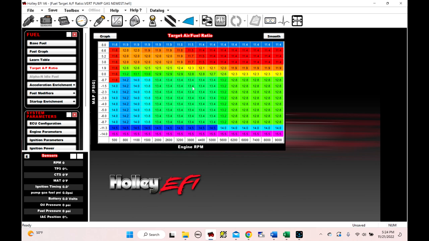So this is just kind of a generic table. I slammed this together to make sure that the thing would drive around and do okay. And it works fine, but don't take these values, right? So I've started going really rich the moment it gets into boost because I don't want this thing to ever be in boost on pump gas.